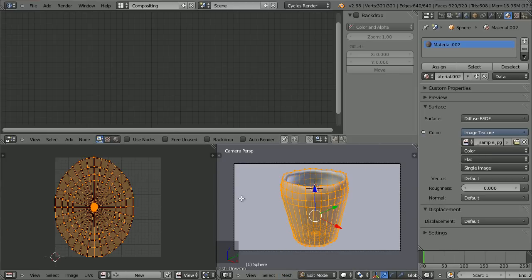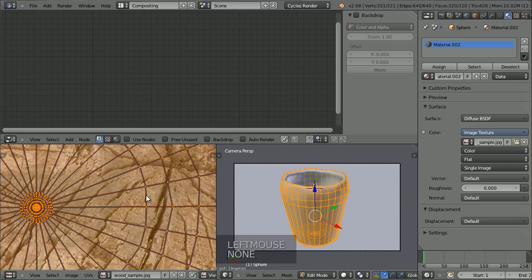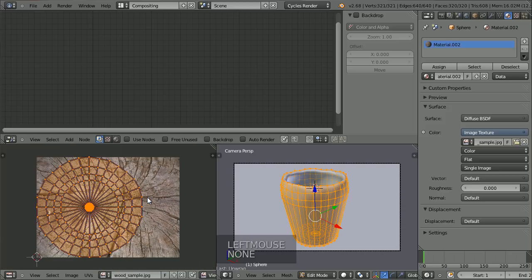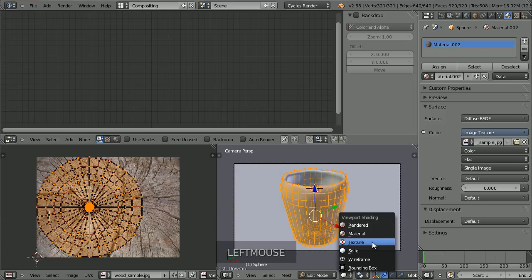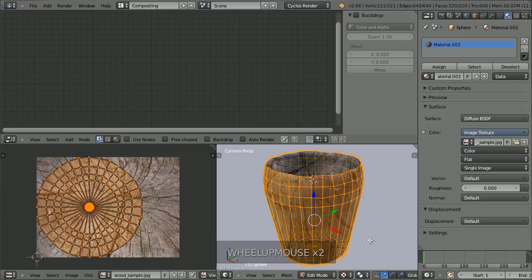Over here in the window on the left, you can see how the cup was unwrapped onto the flat surface. Now click on this button and select the image file that we previously loaded. I'm going to zoom out until I can see the whole image. In order to see how the texture is being applied to the cup, click here and select Texture. Now to get a closer look, I'll zoom in a little.